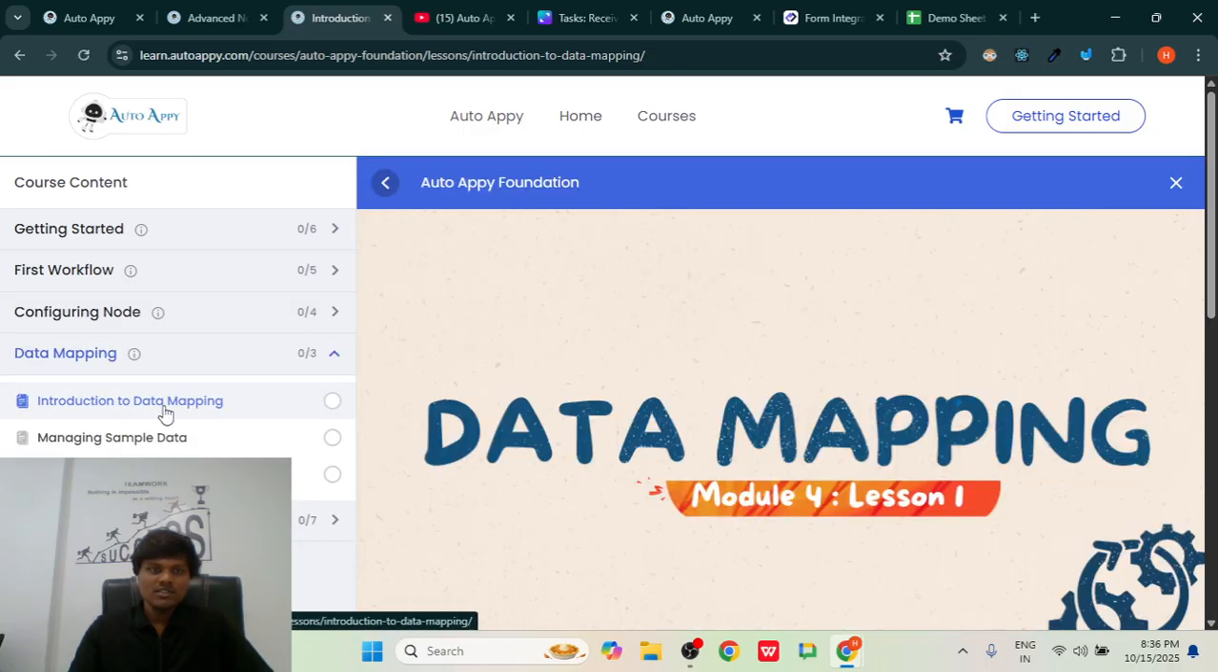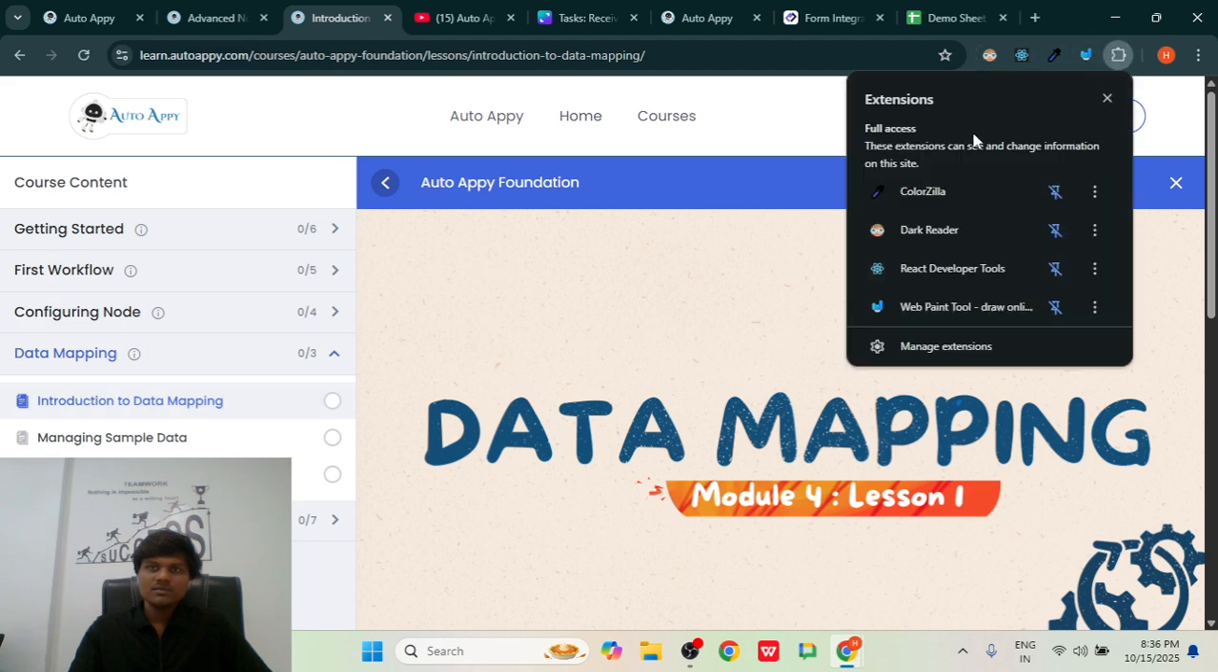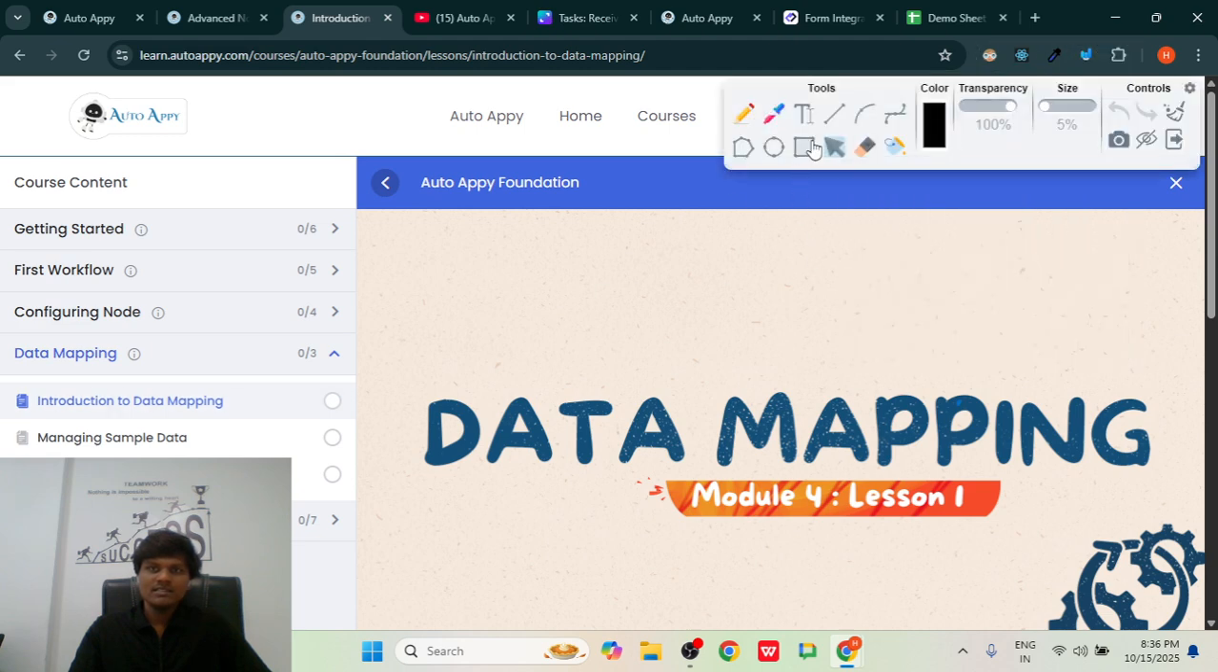The first one is introduction. So here you can see at the sidebar there is an introduction. Just highlight this, in case someone cannot see it. So introduction to data mapping, then managing sample data and data transformation are the three lessons that we are going to look at in this upcoming module, which is data mapping.